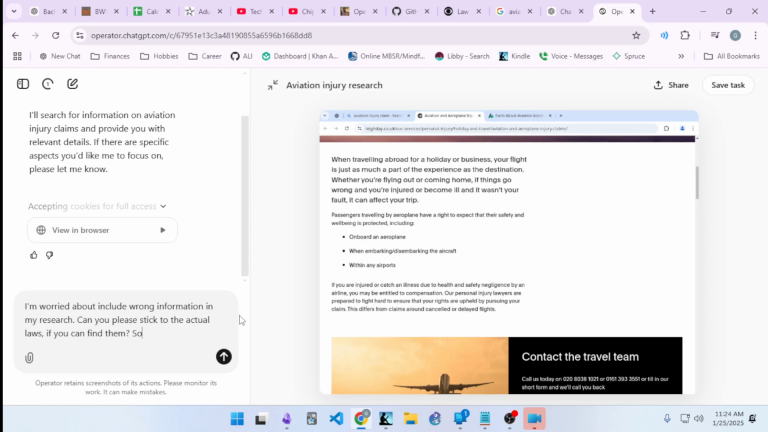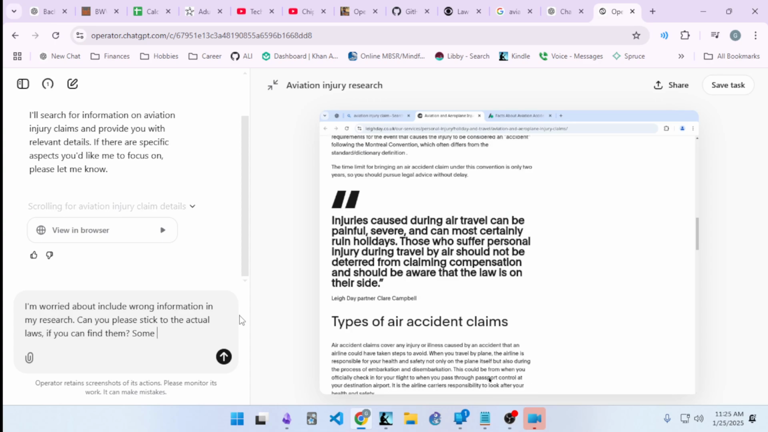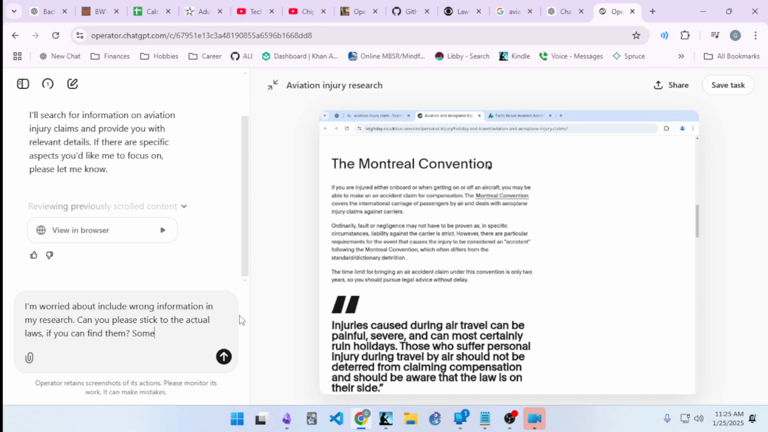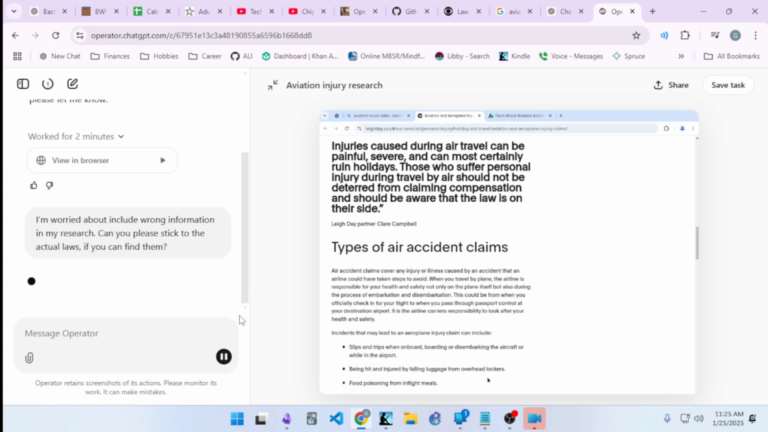Some opinion, some research from sites like you're looking at will be fine, but yeah. We'll just do this. See, now it's going to change up its strategy, and instead of going to the personal injury blog, I want it to go to the actual law.